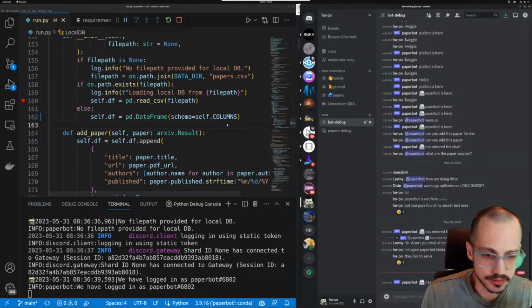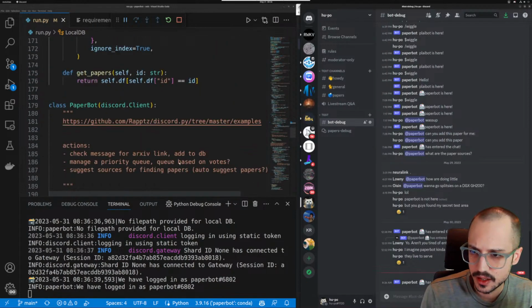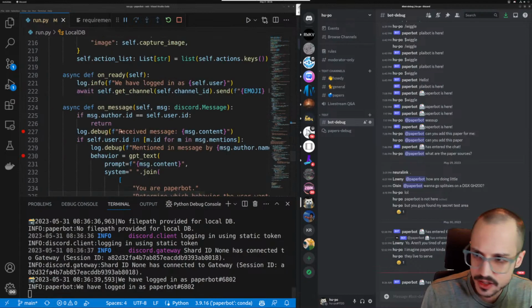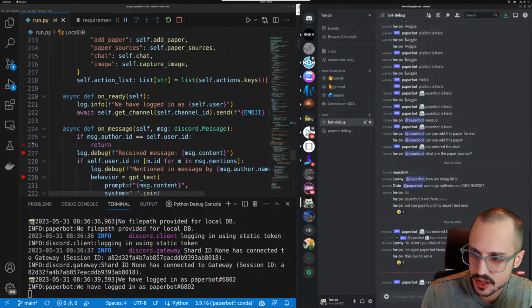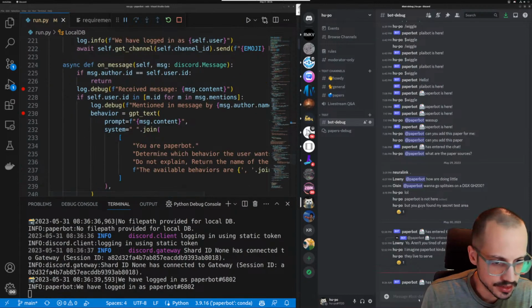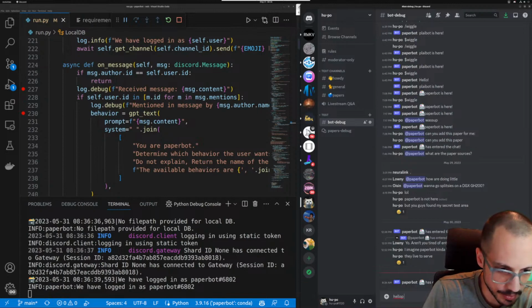All right, so we got Paperbot, and Paperbot has entered the chat. When you actually send a message, it'll go and run this code here. So let me send something. Hello, Paperbot.